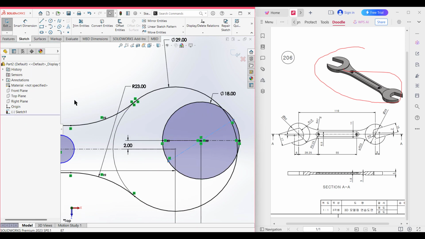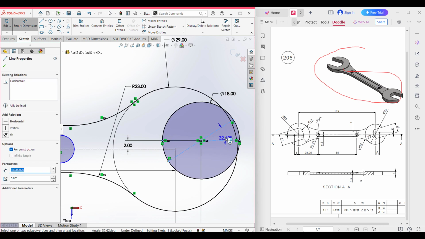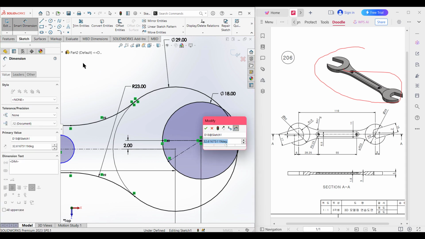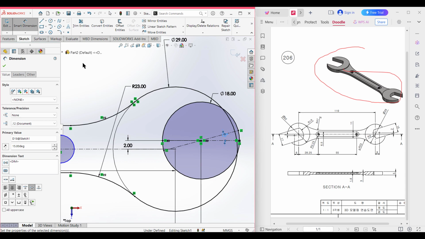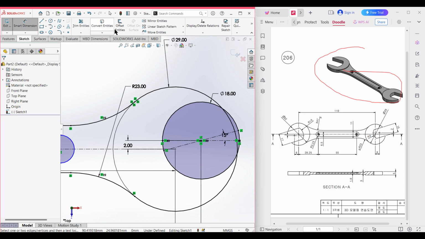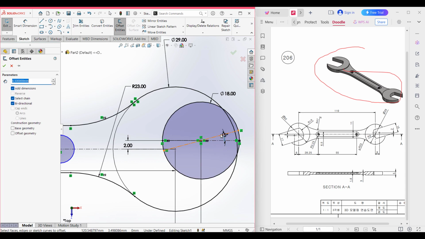Now select the smart dimension tool again. So selecting the smart dimension tool, now select these two lines, and it has an angle of 15 degrees. So we have drawn the 15-degree angle. Now select the offset entities and select the incline line, and the total distance is 13 units. So 13 divided by 2, so it will be 6.5 units. Make sure to select bidirectional.